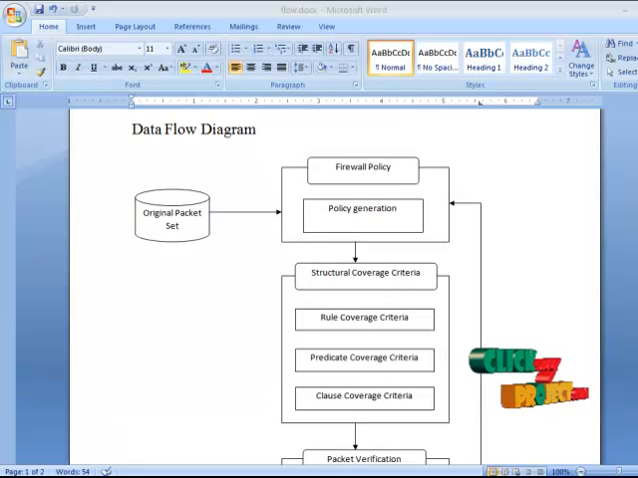Now I am going to explain the data flow diagram. First of all, we are generating original packets by using the Colasoft packet generation tool. After packet generation, firewall policies are constructed based on system resources. Firewall policies undergo structural coverage criteria. There are three types of criteria. Rule coverage is based on source IP, destination IP, and conditions. Predicate coverage is determined based on packet sets. Class coverage is evaluated at least once, either true or false, based on predicates.